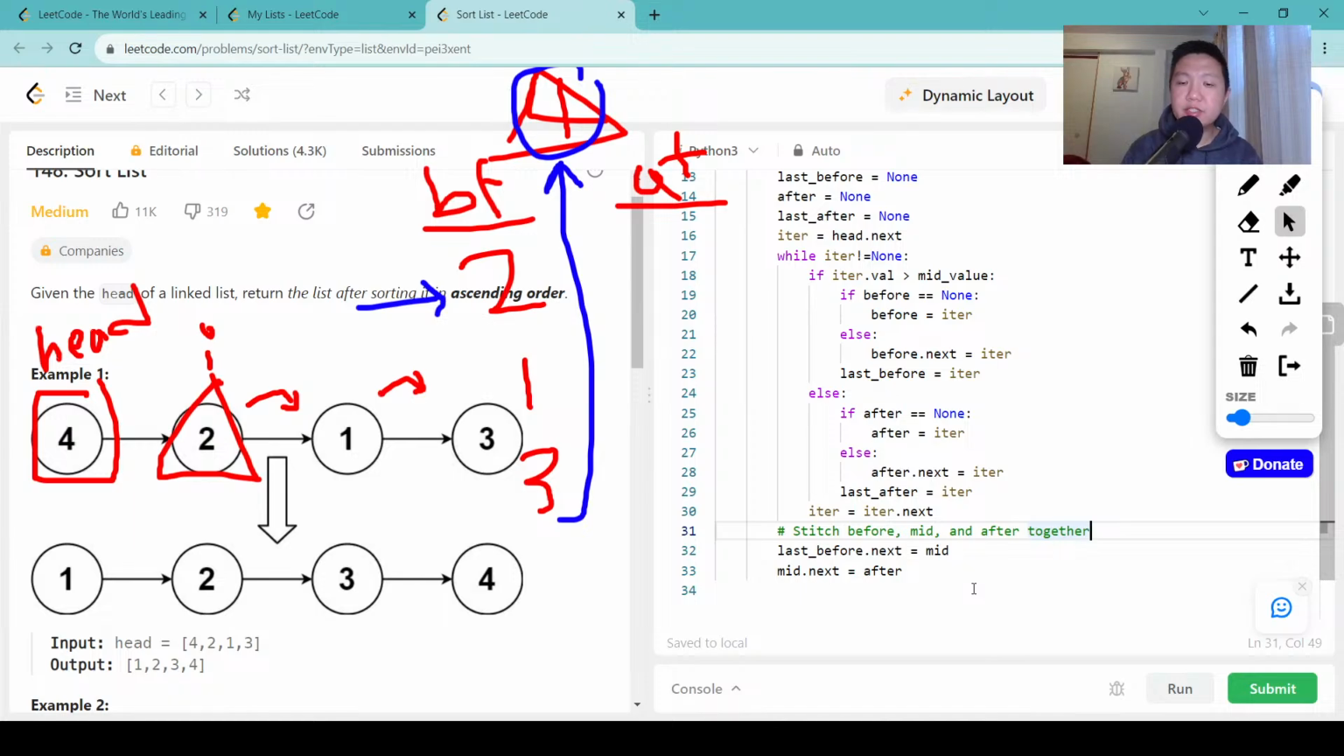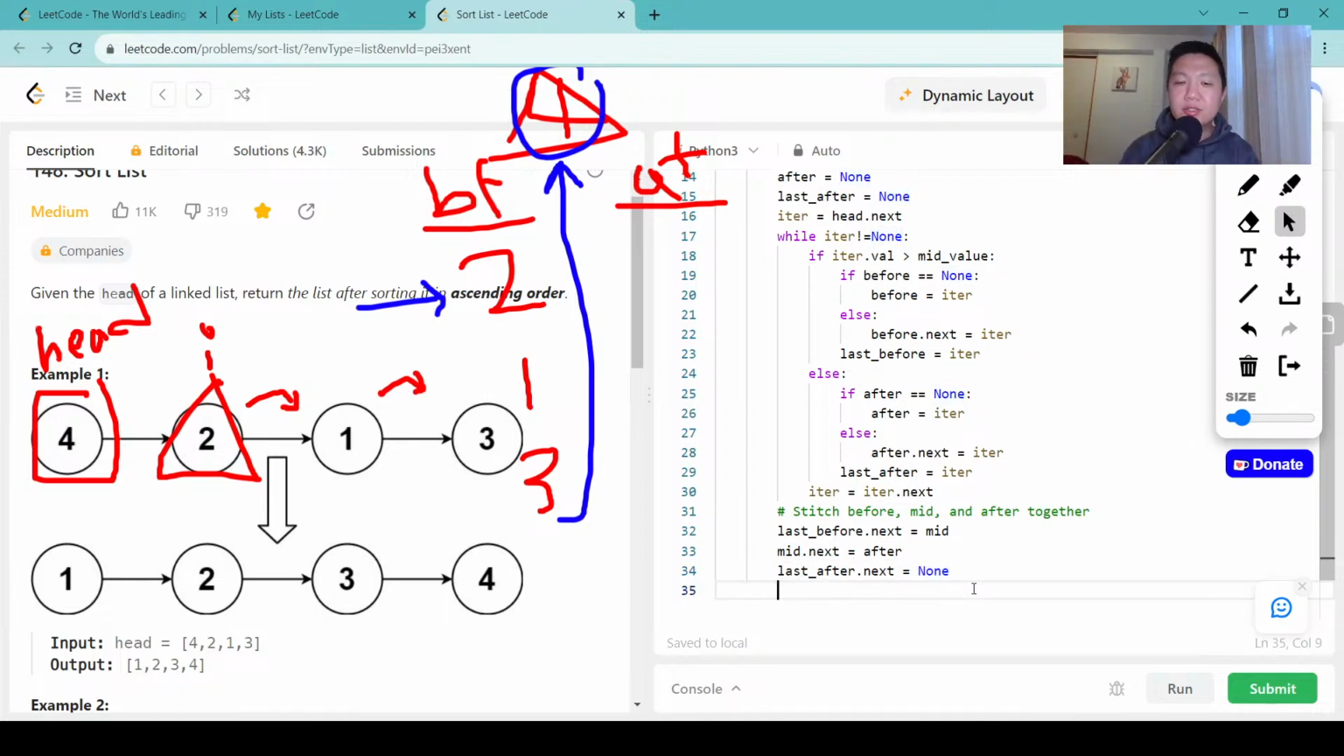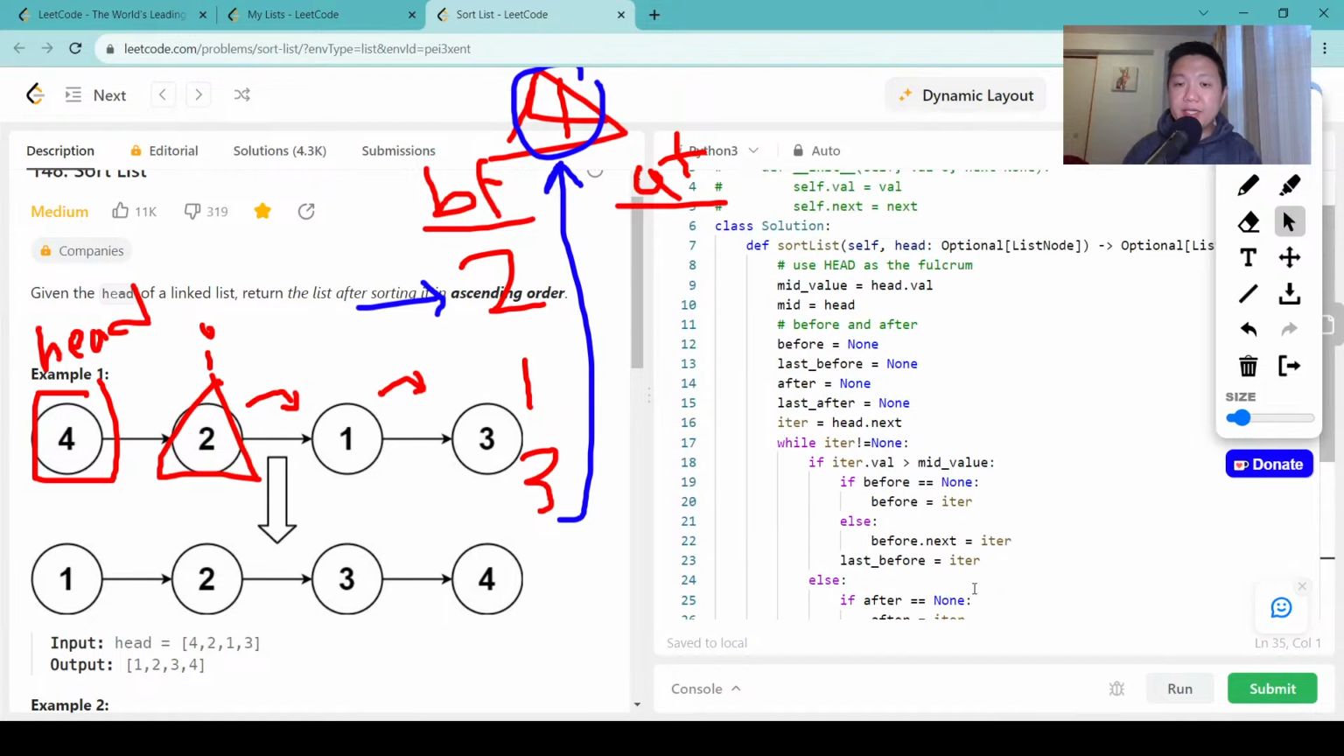Okay, so we're gonna stitch them together. But before, so that allows us to do this. Last before dot next equals mid, mid dot next equals to after, and then last after dot next equals to none. We want to seal it off. Okay. So this is the general idea.